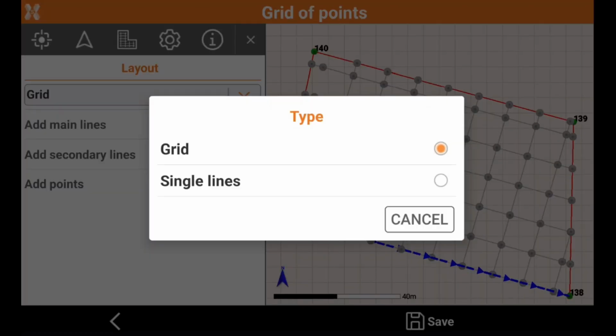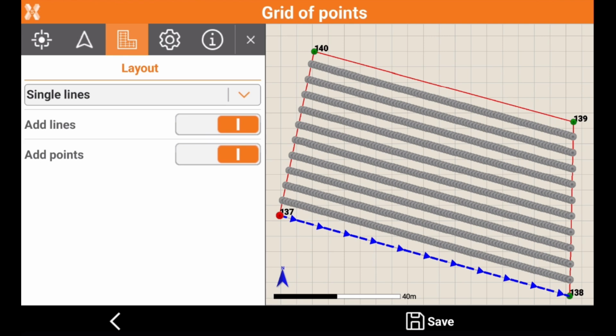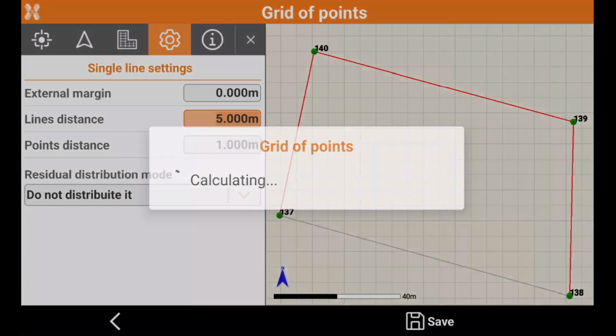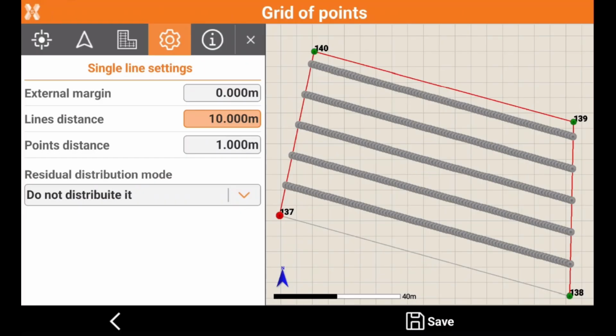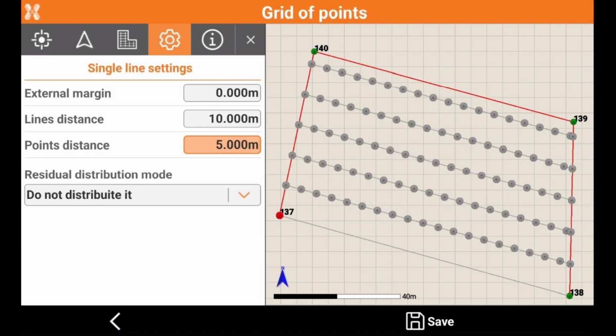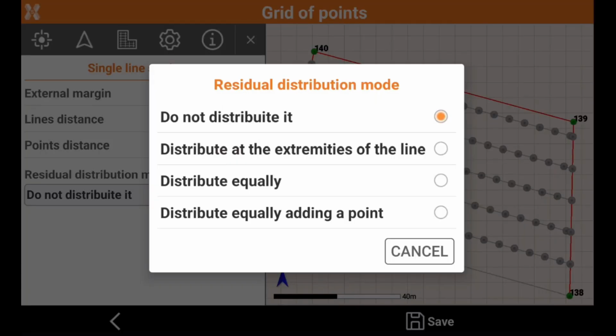If instead we select single line, we have a layout made by single lines, so in this case we don't have the secondary line. And again, we have a similar option. In this case, we have the lines distance, which we can increase to 10 meters, and the distance between the points along the lines. In this case, we also have an additional option, that is how we want to distribute the residual along the line. Here we have different options.